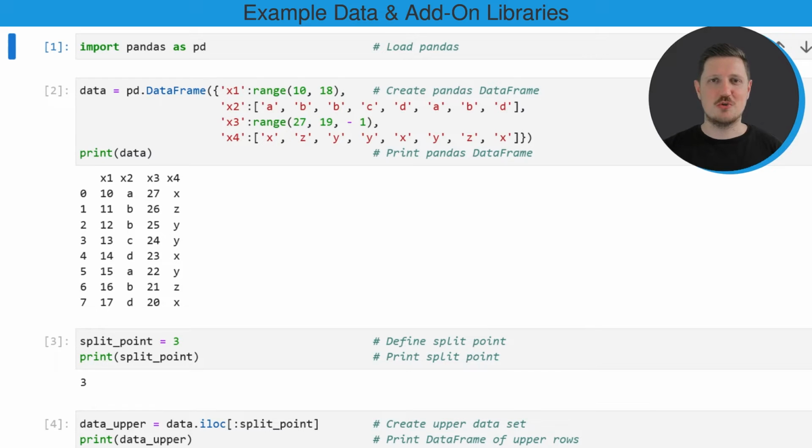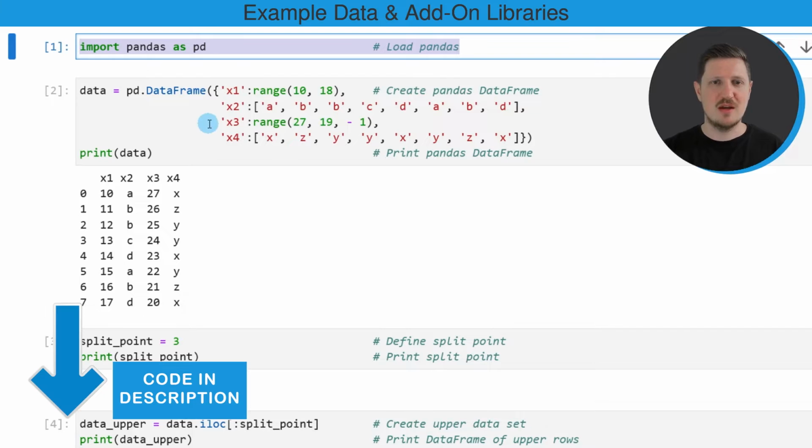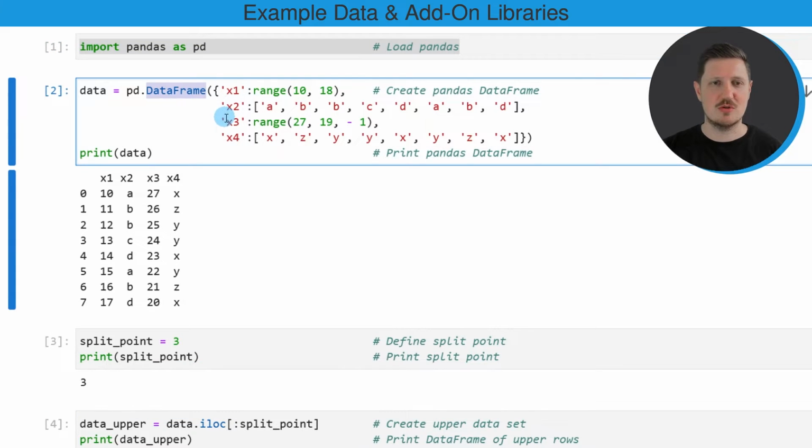In this video I will show you an example, and for this example we first need to import the pandas library, as you can see in the first line of code. And then we also need to create an example data frame using the data frame constructor, as you can see in the second code box. So after running these lines of code, a new data frame called data is created, which contains 8 rows and 4 columns called x1, x2, x3 and x4.